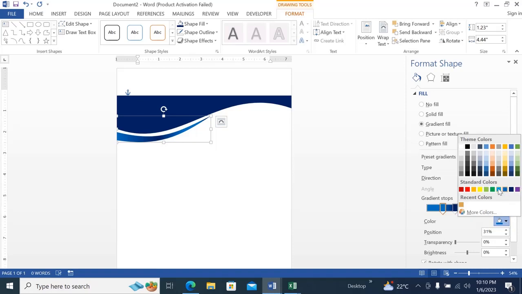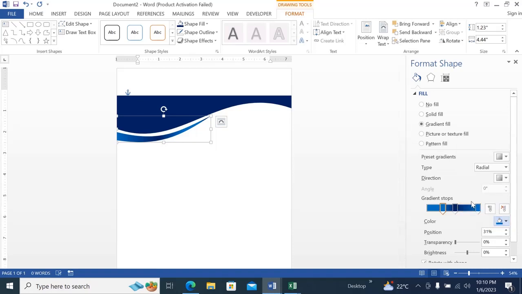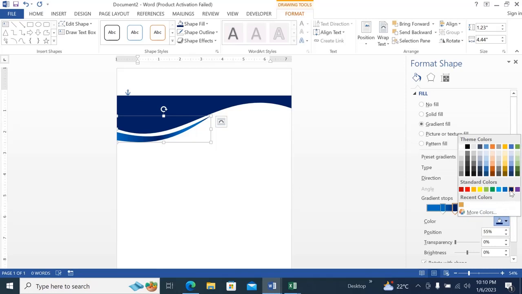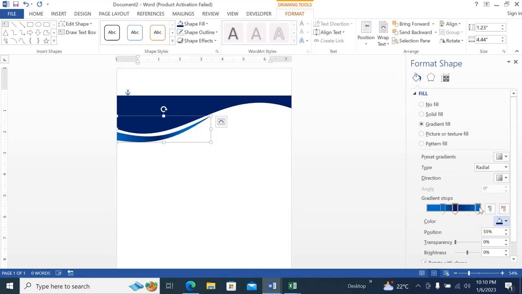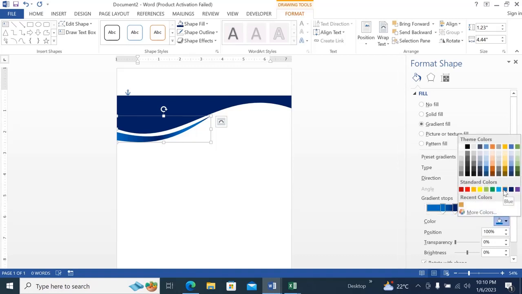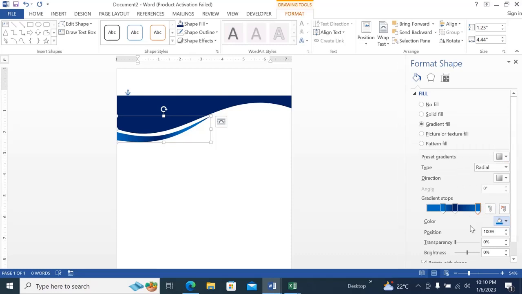I already have set up my color, that's why I'm not going to change anything. And after that, I'm going to take another pointer and choose another color, which is dark blue here. So I'm going to click on that, and again I'll choose another pointer and take the blue, just the blue. And then after choosing colors, you can move this pointer to change the gradient color. You can see the changes on the screen.